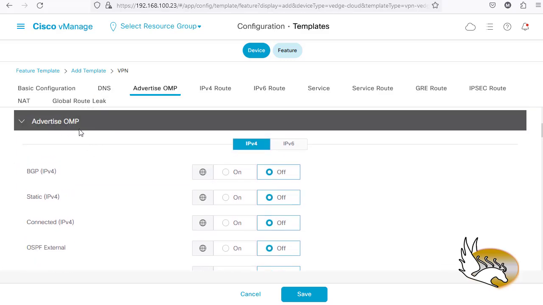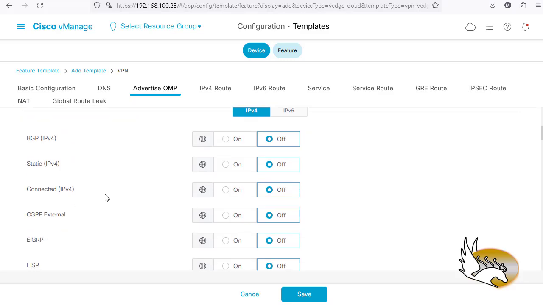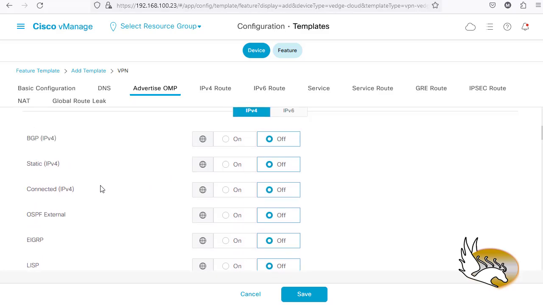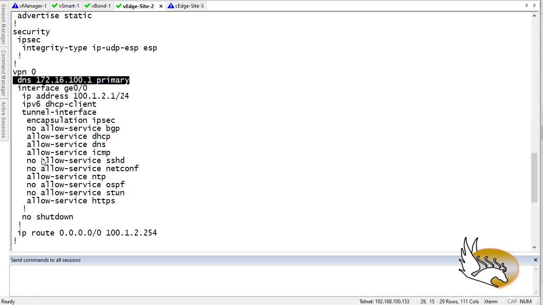So do I have any advertisement into this? You can see that almost all of them are disabled. And I'm not going to make any changes because in my configuration, I do not have any kind of advertisement for VPN 0. I don't have any routing protocol in VPN 0. So I don't really need to change anything.